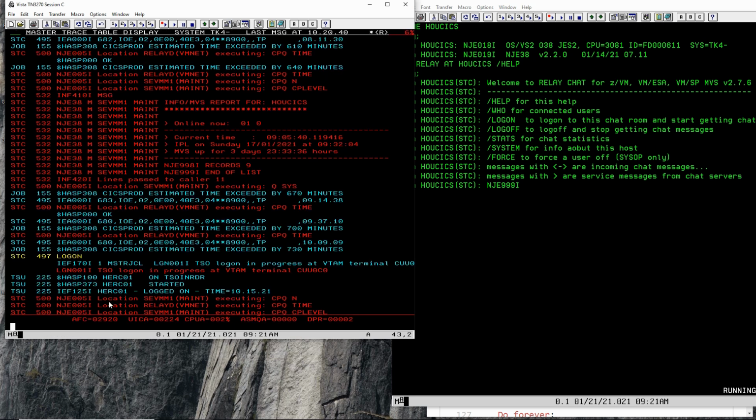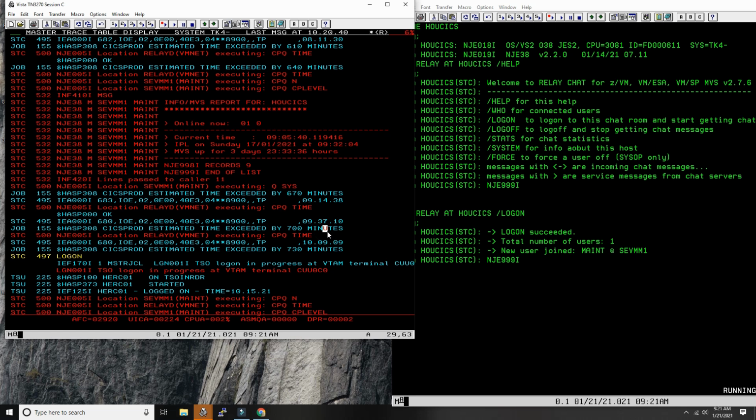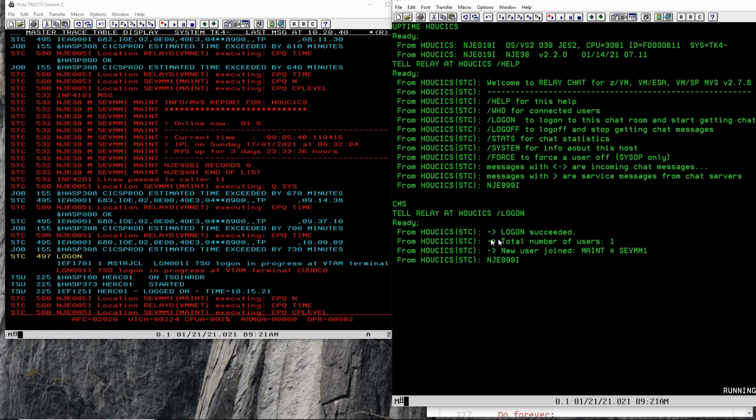As you can see here, the syslog of this machine just shows that we got a message from my user here, and that it executed and passed it on to relay. So now I can say chat, tell relay at log on, and now I will get logged on, and it says you're logged on, and it knows what machine I'm coming from.